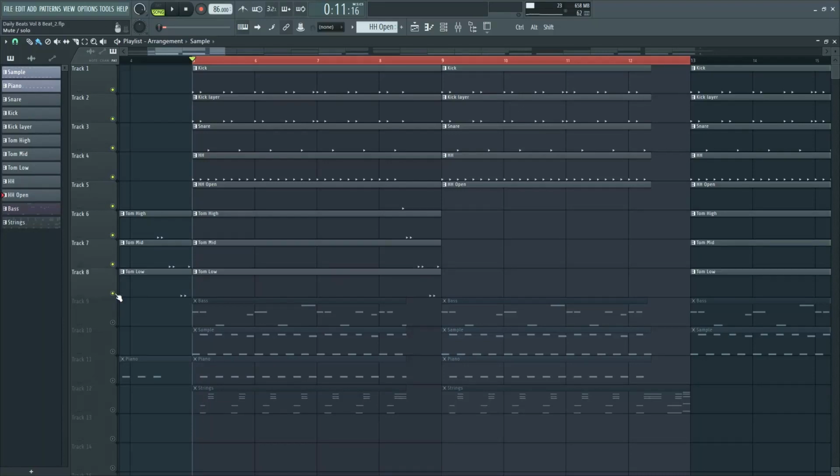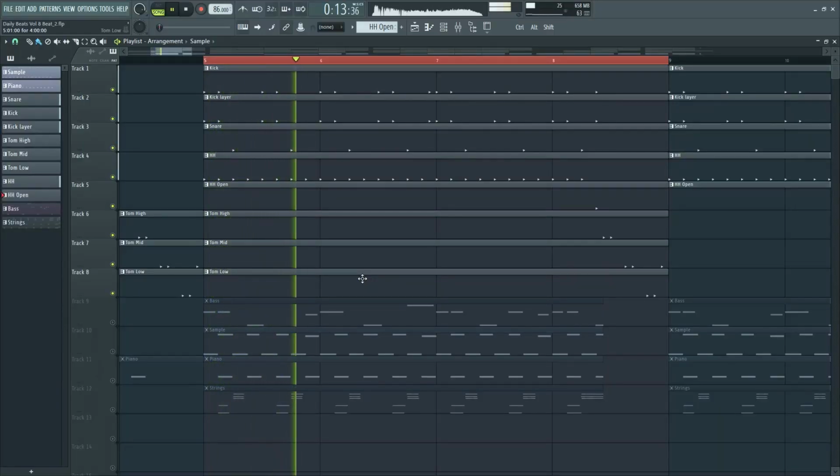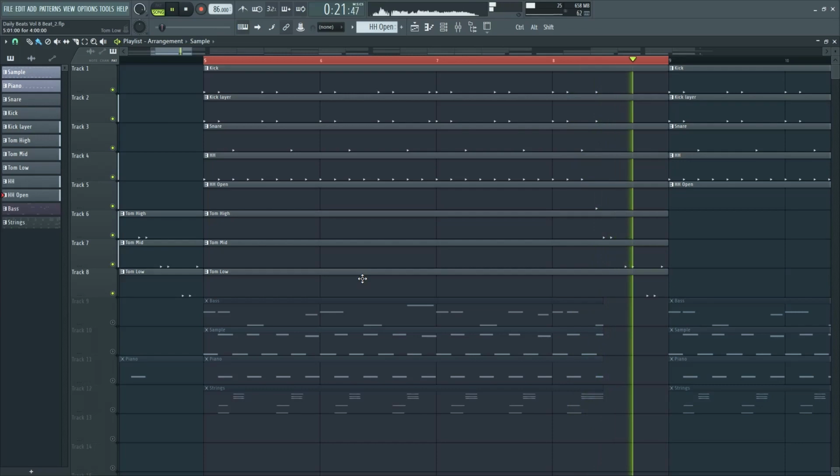And I have here this pattern of the toms that I think sounds really, really cool. They give this kind of a break at the end of each bar, each fourth bar. So I think it sounds really cool. So let's listen to the drums alone. So really cool, really dope.